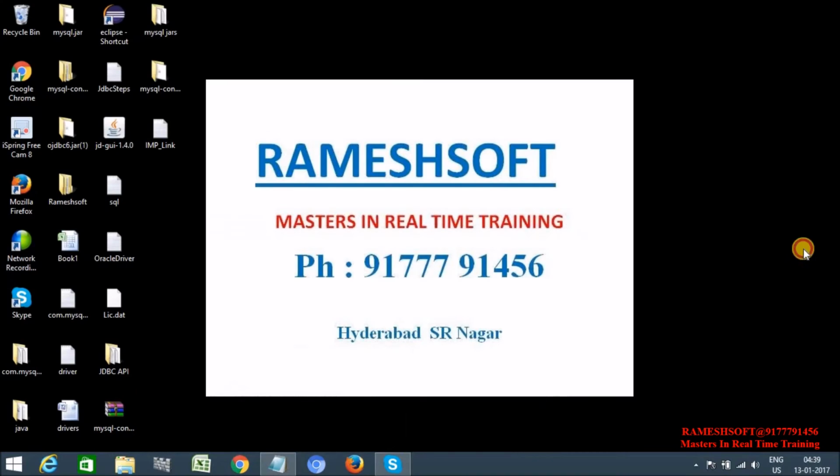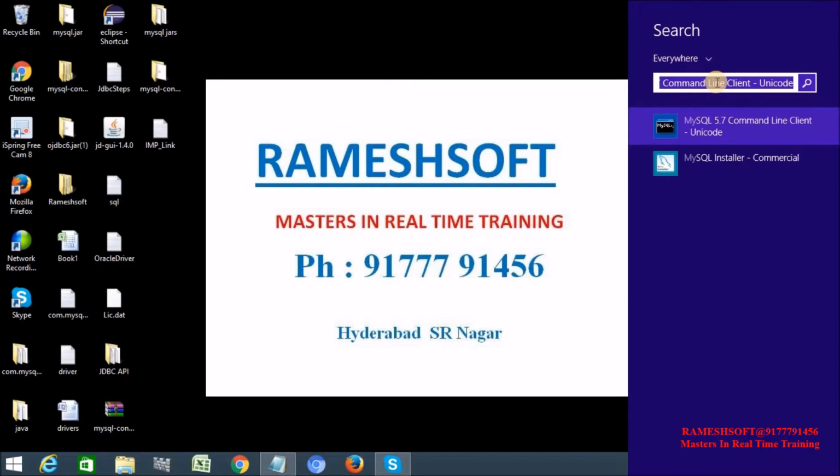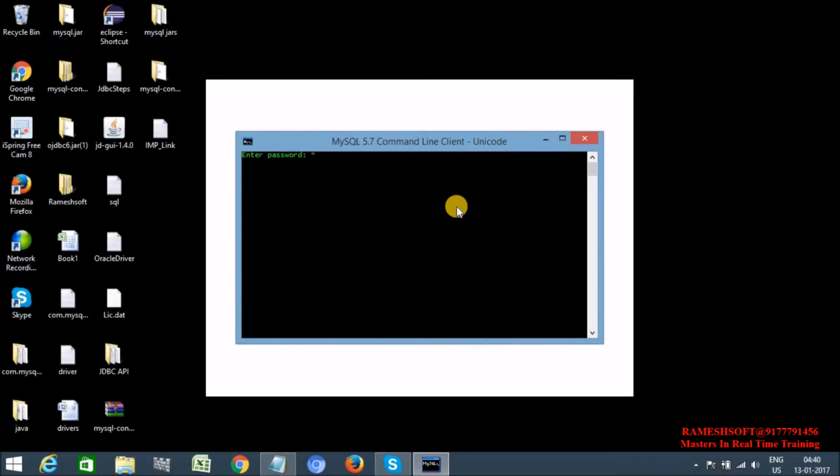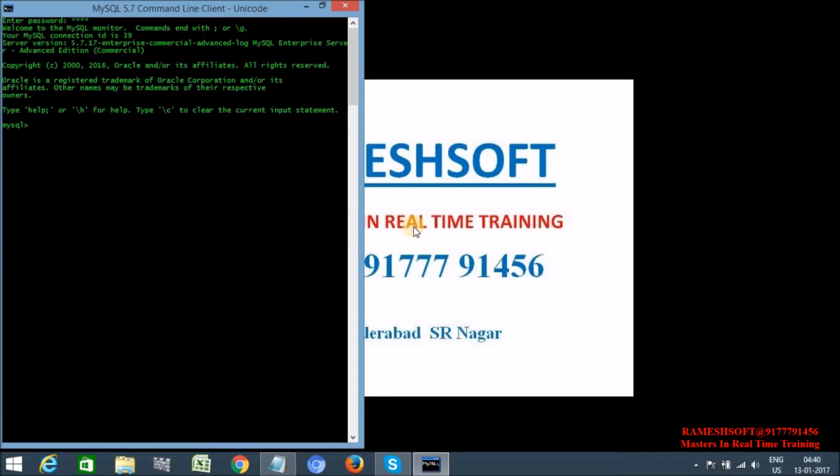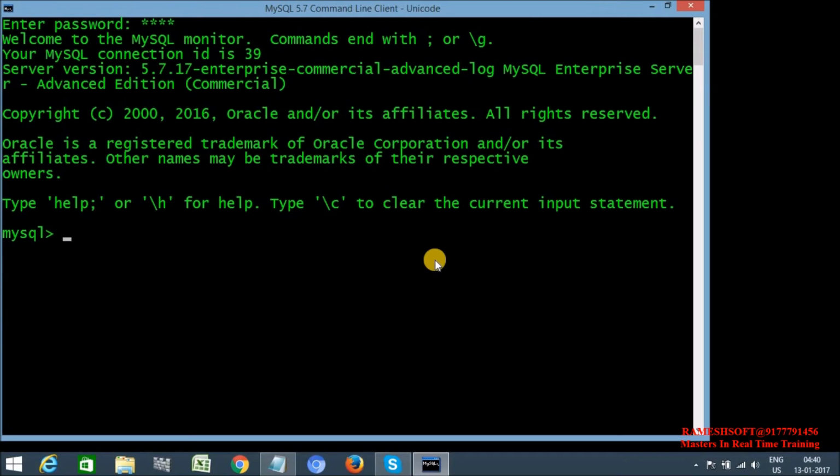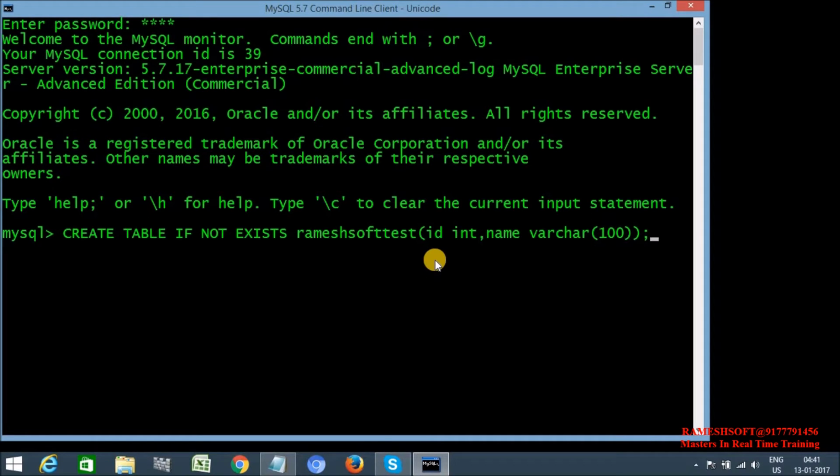Now let me implement this in a practical approach with an example so that we get clarity. My password is root. Now it is connected. Let me create a table first, without constraints. Create table if not exists, and I'm using the if not exists command. My table name is RAMESHSOFT test. The columns: ID of type int, without any constraints, comma, name varchar of 100. Now click on enter.